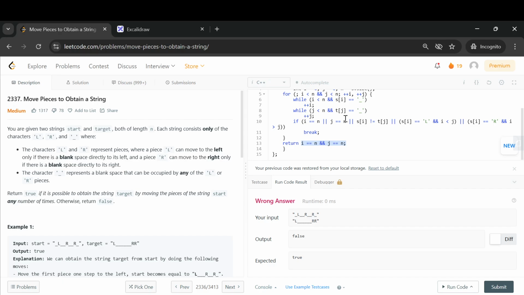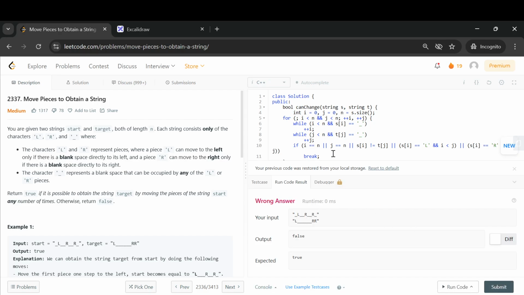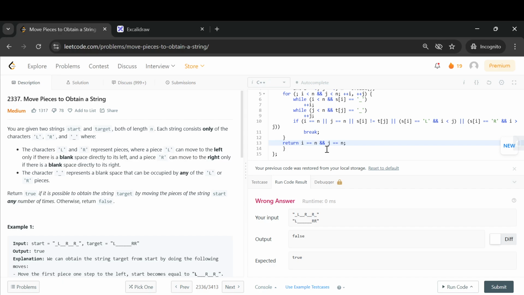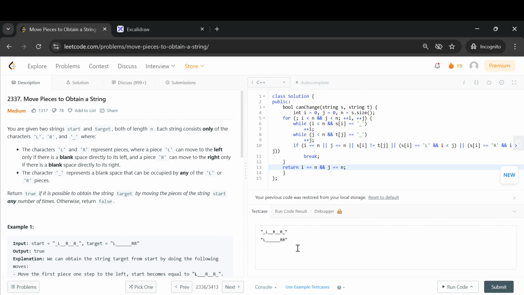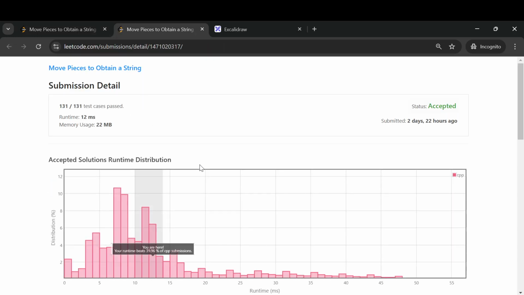And yeah, that's pretty much it. If I try submitting this solution, it will work. Okay, it is not working. I might have missed something.